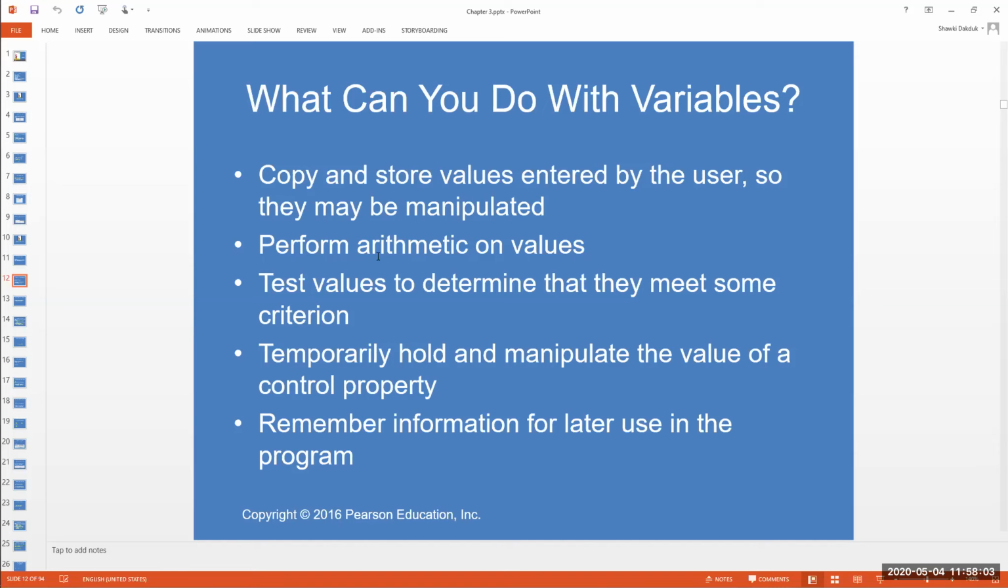Sometimes you have to use variables to do arithmetic calculations, all right? You cannot do calculations with text boxes. You have to use variables, numeric variables, to do that. Maybe you wanna test values to determine if they meet some condition. We're gonna talk about that in chapter 4. You may have to make a decision. If the hours you work are more than 40, then you have overtime. If they are not more than 40, you don't have overtime. So this is a test condition that we're gonna learn about in chapter 4.